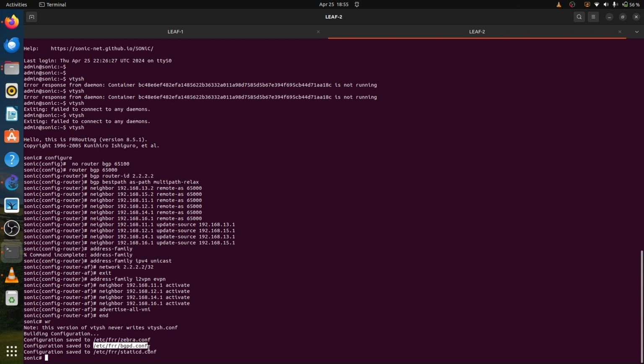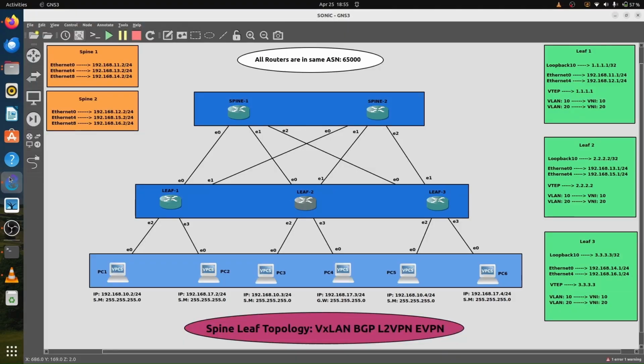Here we can see all the configurations are saved in the /etc/frr/bgpd.conf file. Actually, this is present in the BGP container. So now I'll repeat the same steps on leaf 3.